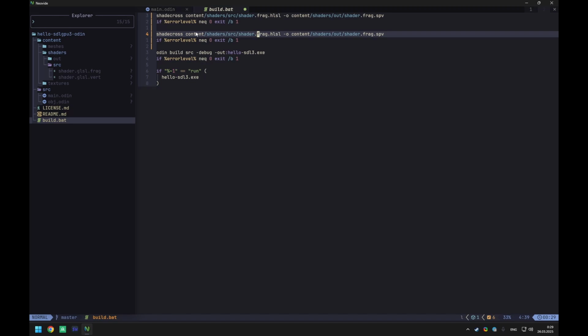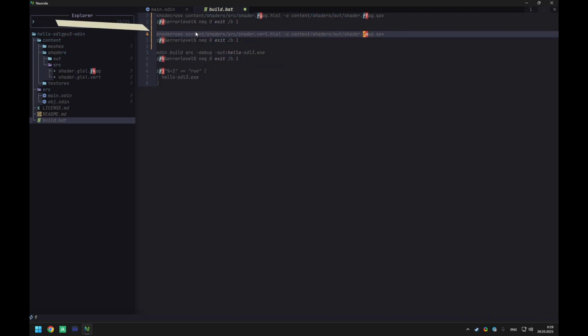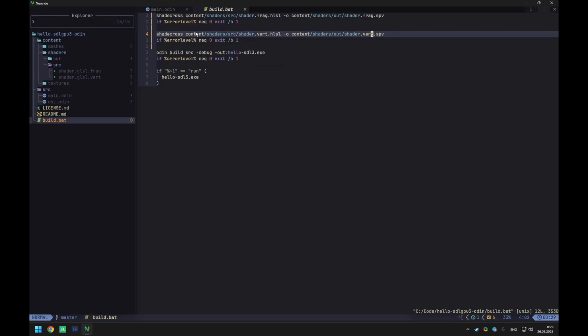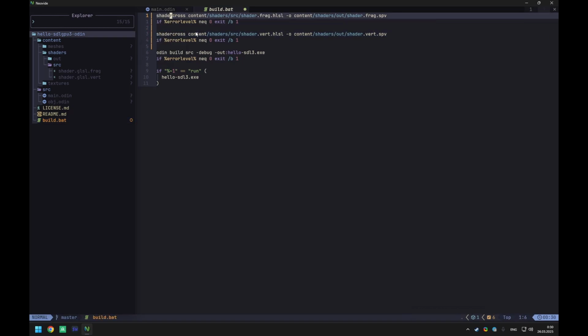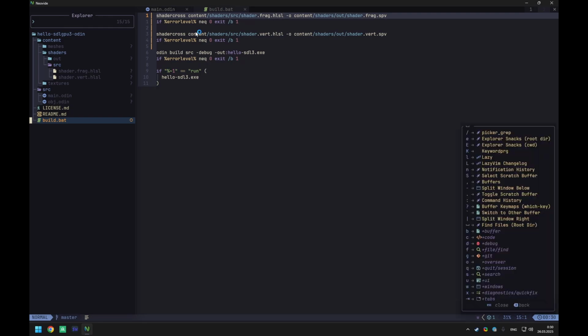and also of course the vertex shader. So here instead of frag we use vert, something like this, right? And yeah, this of course needs to be Shadercross, not Shadercross. And now let's start with simply renaming our GLSL frag and vert sources to HLSL. So that would be frag.hlsl, and of course vert.hlsl.